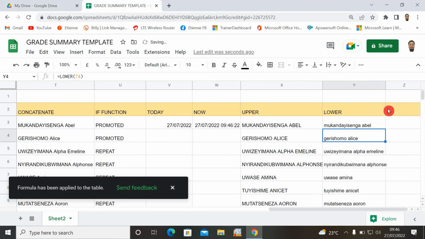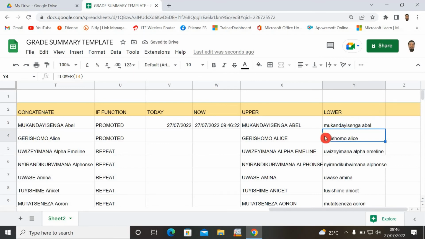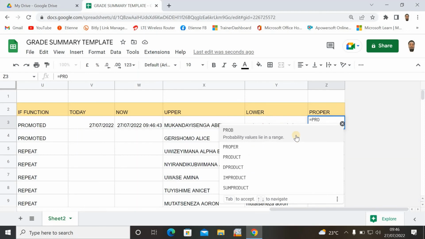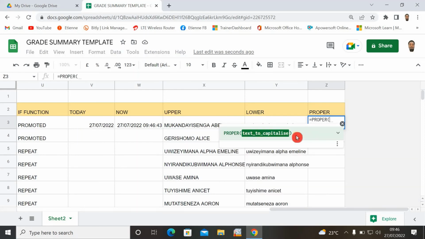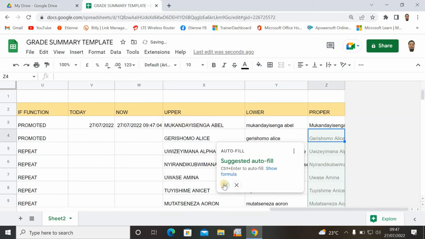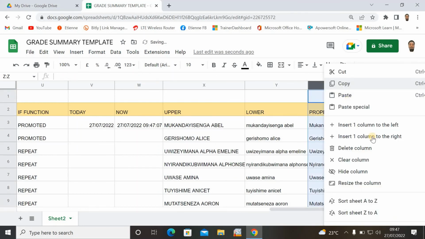And here you can use another function, PROPER. Proper is going to capitalize each word. I type an equal sign and the PROPER function, open parenthesis, and select the text. You see here this M is a capital letter and A is a capital letter. I hit enter and can accept the suggestion.